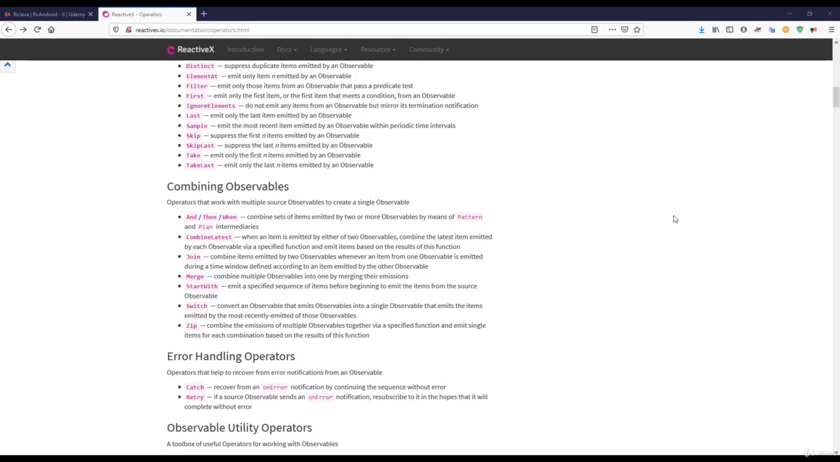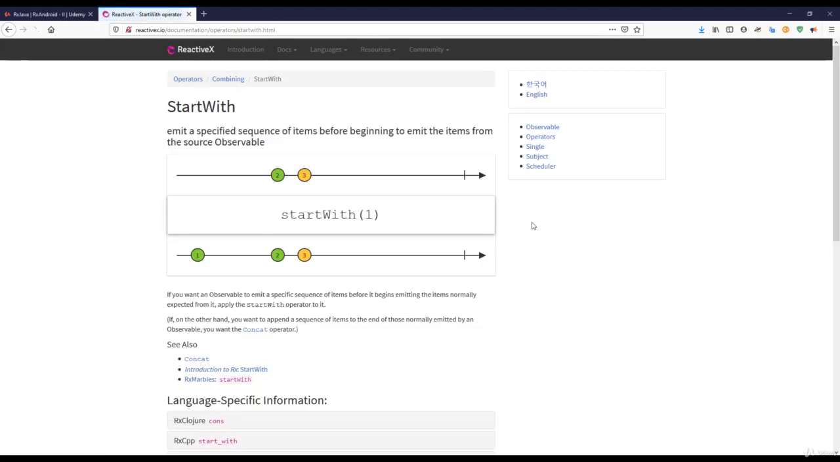So let us continue with our lecture, and today we are going to learn about the startWith combining operator. It says that it emits a specified sequence of items before beginning to emit the items from the source observable. So if you have a source observable emitting the values 2 and 3, and then we apply startWith and say startWith 1, then we get 1 first, then 2 and 3.